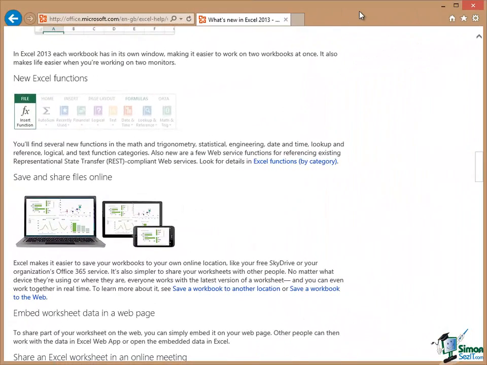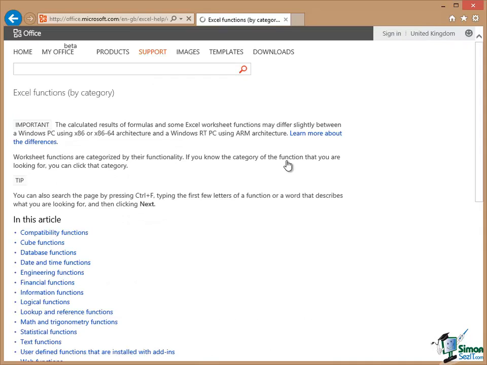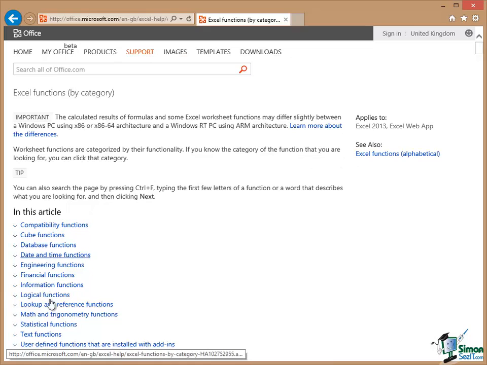Now, one very useful source of information about the functions is to use Microsoft.com itself. And if you look at the What's New in Excel 2013 page that we looked at earlier on, one of the features highlighted there is New Excel Functions. And as it says here, you'll find several new functions in the math and trigonometry, statistical, engineering, date and time, lookup and reference, logical and text function categories, which is most of the categories actually. And if you follow the link there, Excel Functions by Category, it takes you to this very useful page on Microsoft.com which categorizes all of the functions.